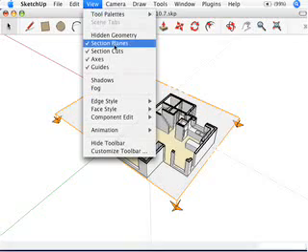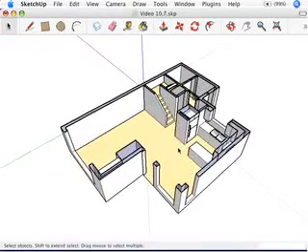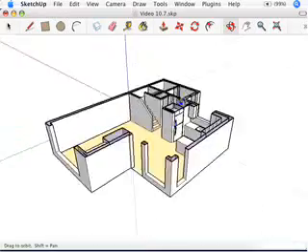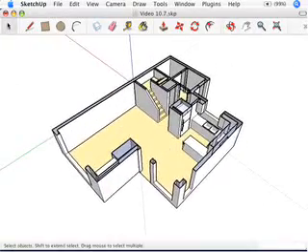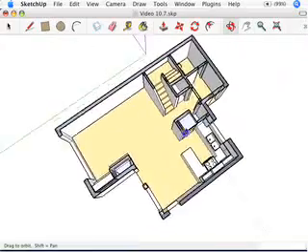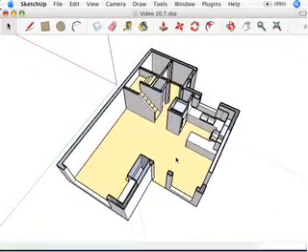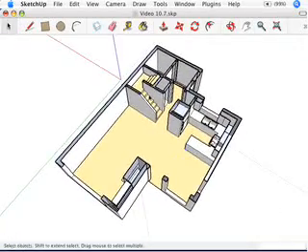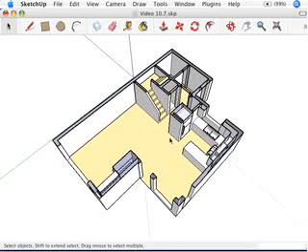I'm going to go up to the View menu and choose to deselect section planes, which hides the section plane but leaves the section cut effect that it had, just like that. And what I want to do is get a perfect view of looking down into this thing from right above. And there's a bunch of different ways to do that.